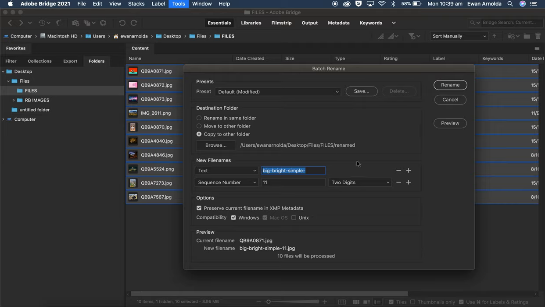Now here is where all the options are. The first option is the text option. This is the string that you want to give the file. So I just call it Big Bright Simple. You can call it whatever you like. And a sequence number. I've given it a sequence number. I start from 1. You can choose how big you want that number to be. I just use 2 digits.